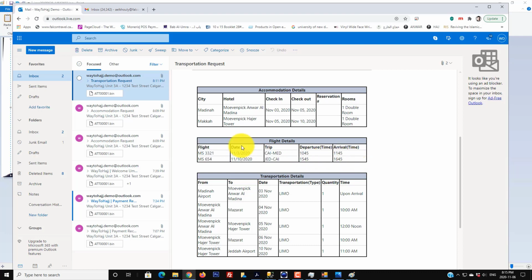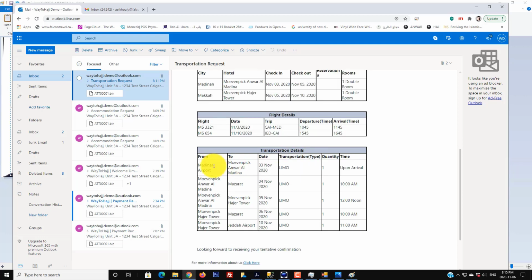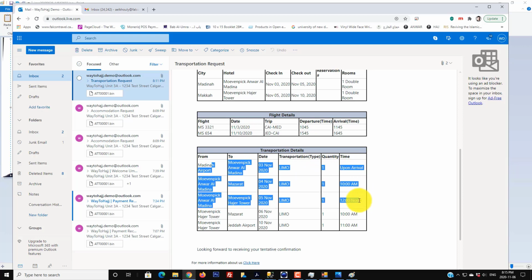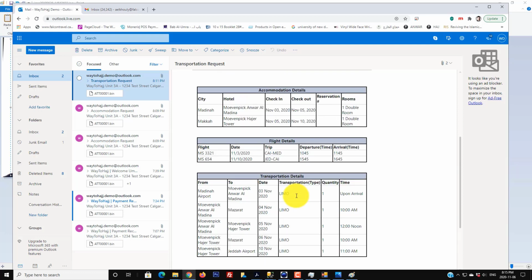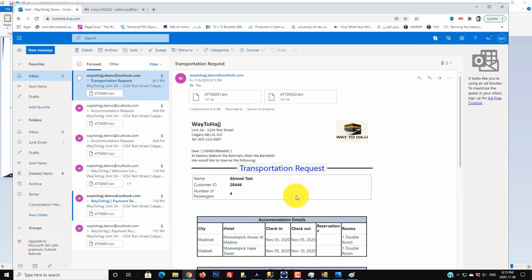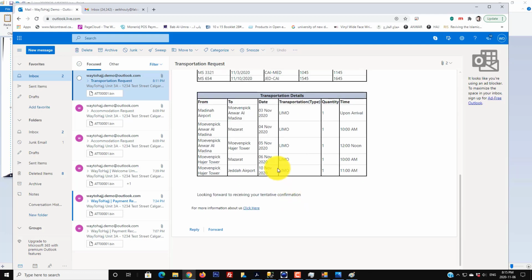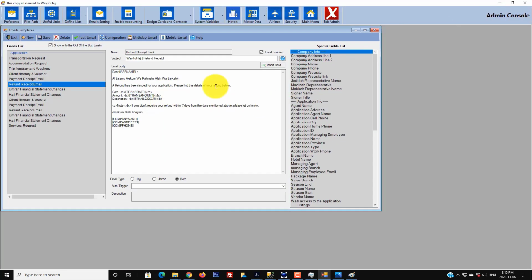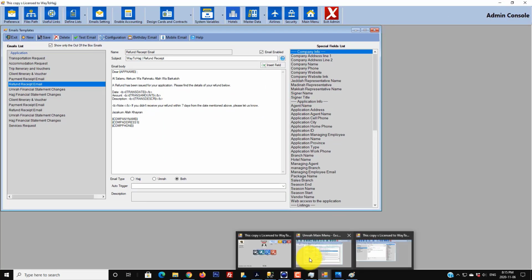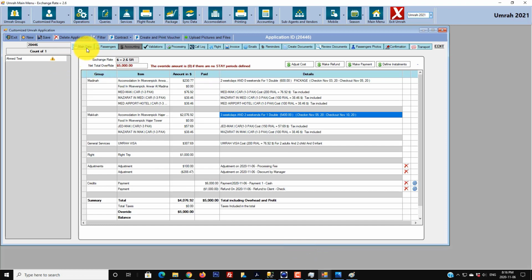Remember when I was telling you we really recommend you put the in and out flights, so it can show in the transportation request. And here is the transportation request, exactly the same way we filled it, and looking forward to receiving your confirmation. So it's very good. The system does that automatically for you. You don't have to do it manually every time, and it's just one click, you're done.